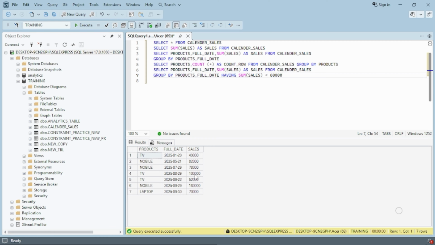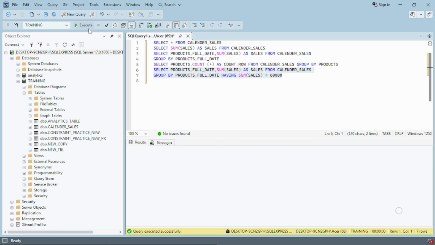If I execute this query, what should the output be? You can see over here 52,000 and 49,000, so that should be two line items. When I execute it, we get only two line items. So we are using the having clause for conditional purposes only.